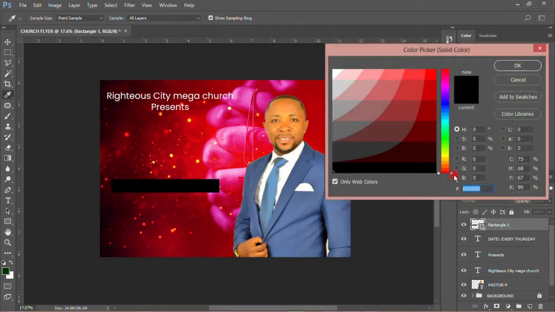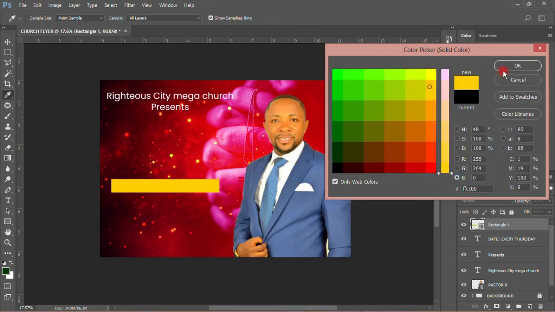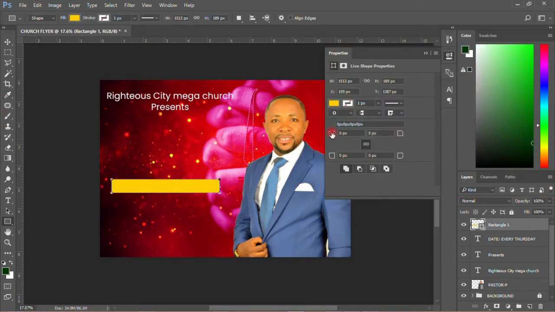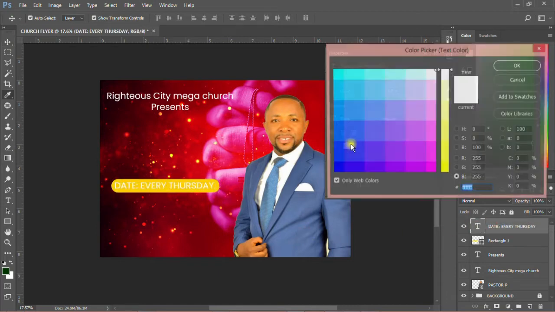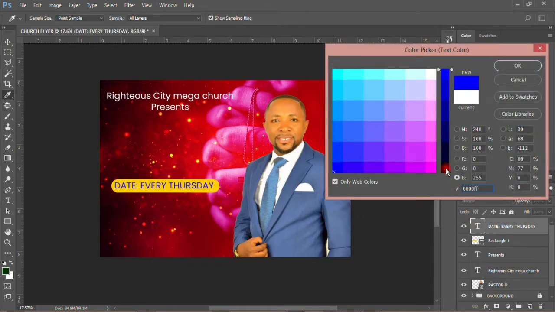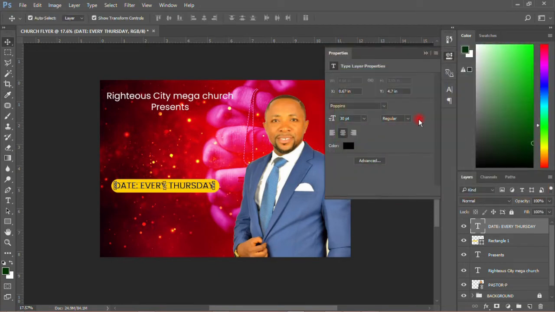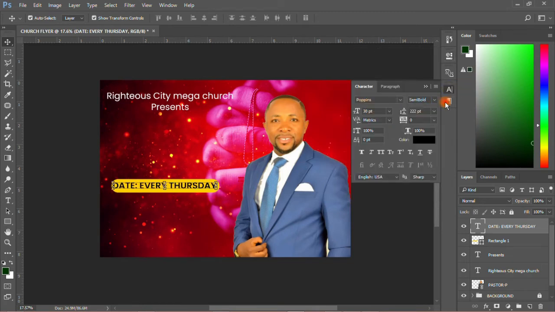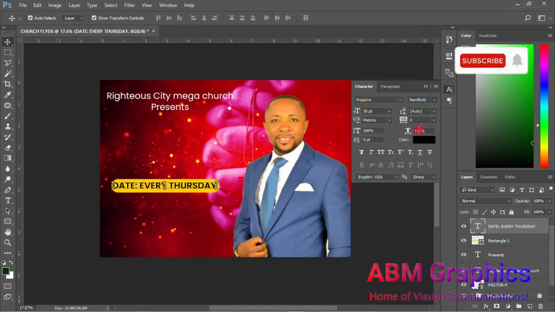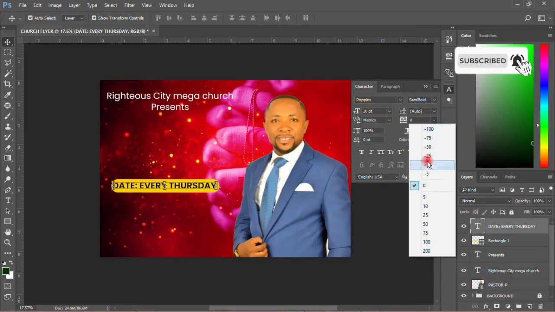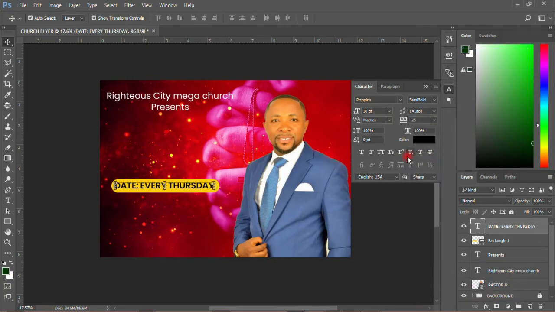Then I'll change the color to this one, that's yellow. It's okay for me. Then I'll move these in like this, so I'll have something like that, a rounded shape. Then I'll change the text color to black. Then I'll make it semi-bold. I want to make it so that it won't be so spaced out. Okay, so I'll have something like this.